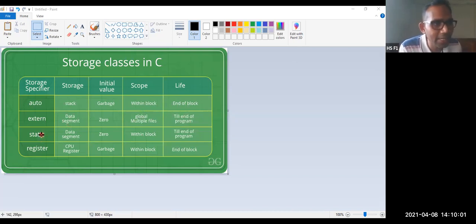The next one is the static storage specifier. The static storage specifier is also created on a data segment. The initial value is also 0. Extern also has value 0. Static variables also have the value 0. And the scope for that static variable is within the block. Within the block, it may be a function, it may be a conditional statement, or it may be a loop within opening and closing flower bracket.